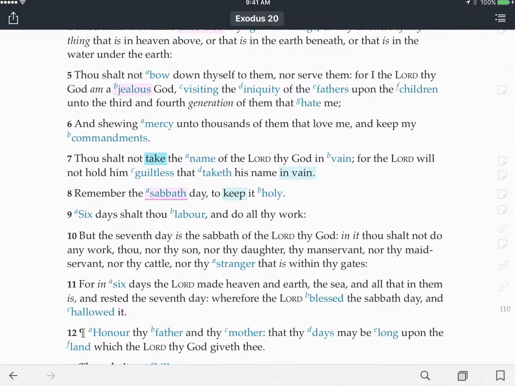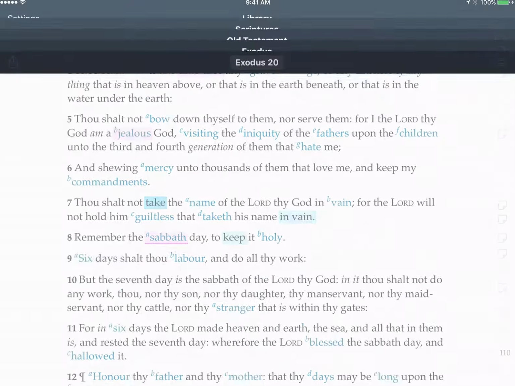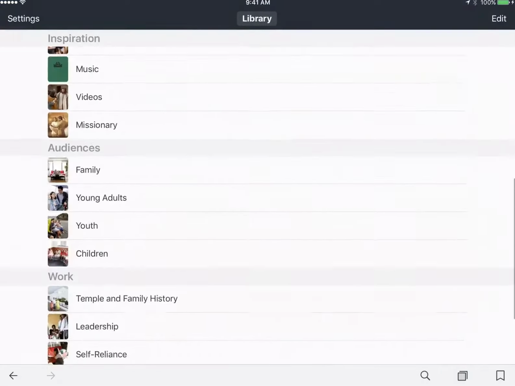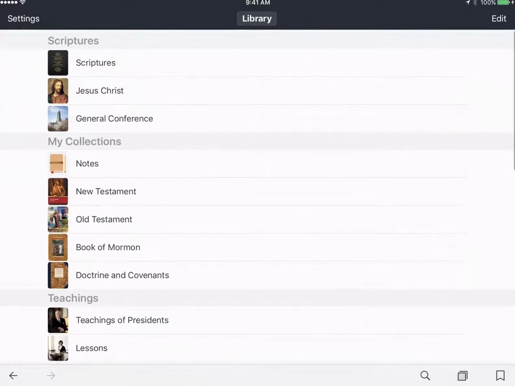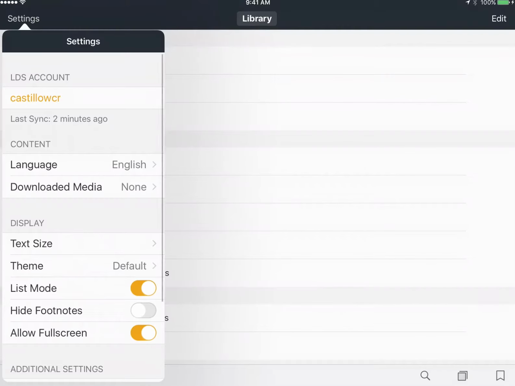And if I sync, I want to show you one more thing. If I go into my library, you have to make sure that you have an LDS account when you do this, and you go into settings, and as you can see on the left there, it says Castillo CR, and it just says last sync 2 minutes ago. So I'm connected to my LDS account, so everything that I sync online is also synced on my iPad, on my iPhone, everything that I have an LDS app on.